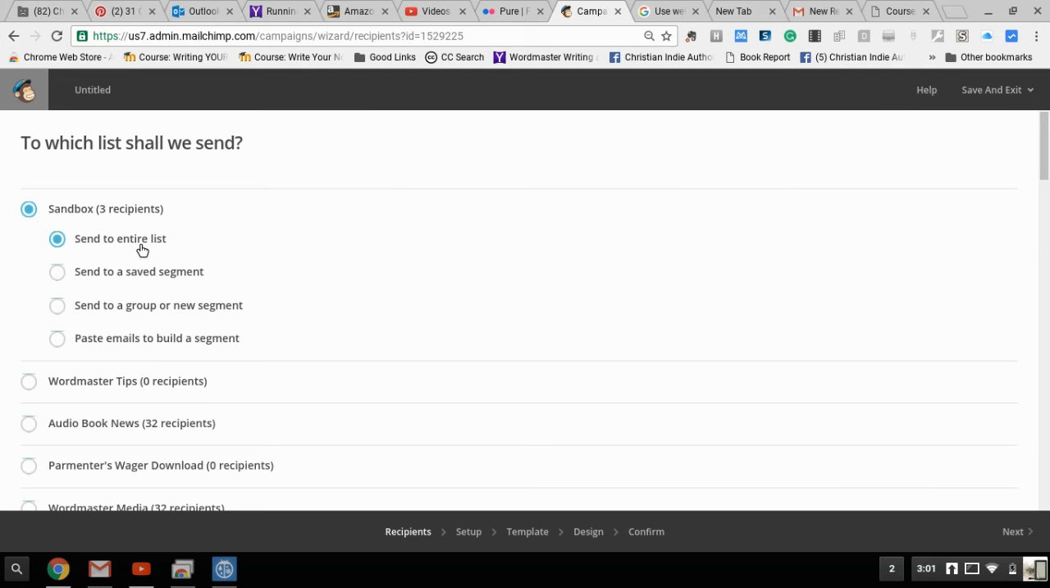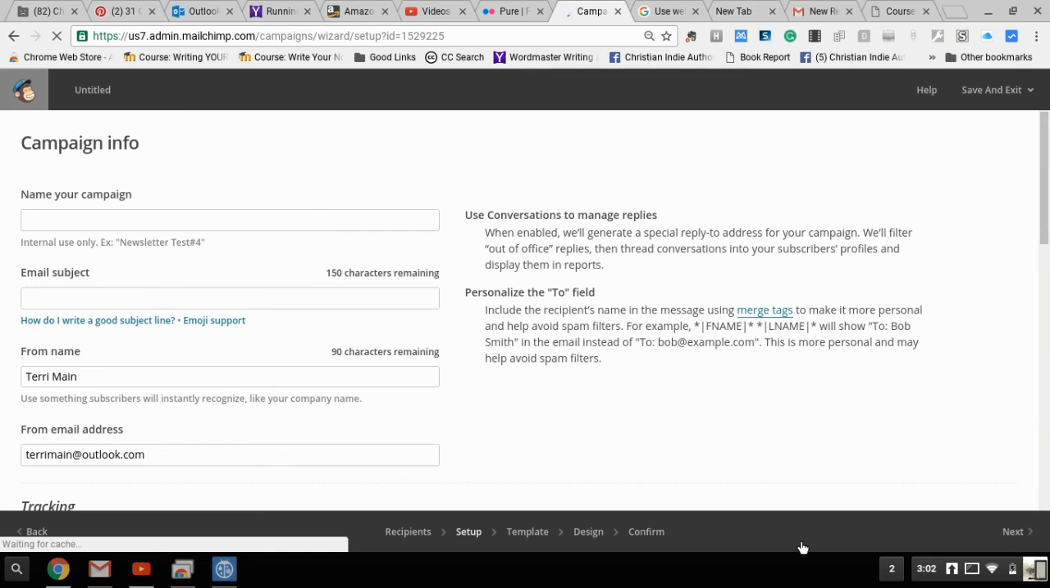So I said here I'm going to send it to the entire list. You can also send to a saved segment of the list, or create a group, which is a segment of your list, and you can paste emails to build a segment. Forget about all that. Too advanced for what we're going to do. Just click send to the entire list. We're going to click next. And again, we wait for it to load, and here we are.